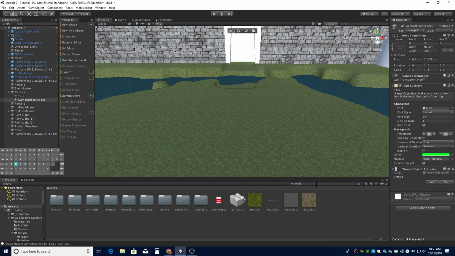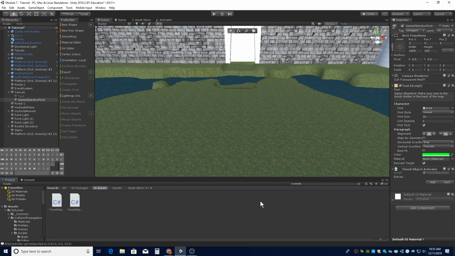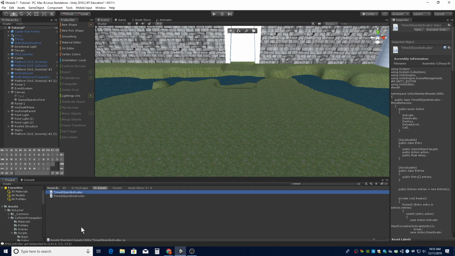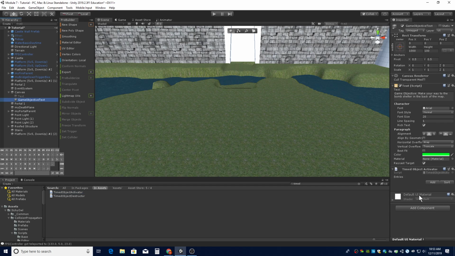I'm actually going to do a quick check. So I typed in the word timed, and you can see here timed object activator, and it's actually inside standard assets. So as long as you have standard assets, you will have this script called timed object activator. Now this is how you use this script.